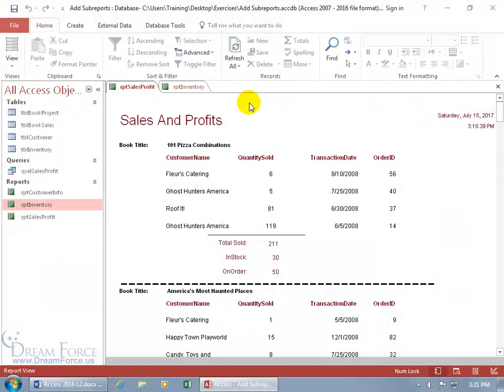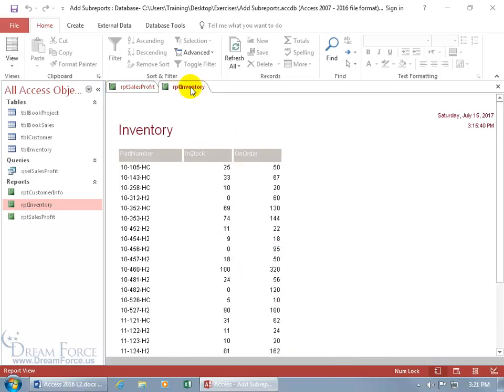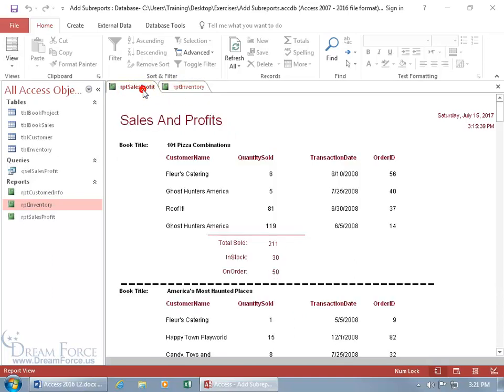What you're looking at here is my sales and profits report, and I also have the inventory report open. And what I want to do is insert the inventory report into the sales and profit report. So when you insert one report into another, it's known as a subreport. And why would you want to do that? Well, instead of going into the report separately and printing them off independently, by inserting one into another, you can just go ahead and print the one report and it prints off everything inside that, including the subreport.